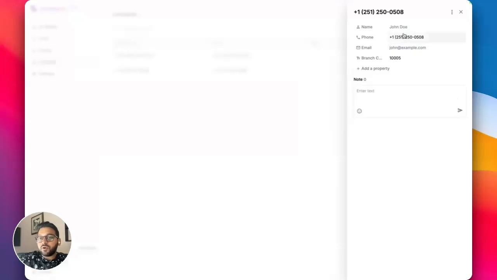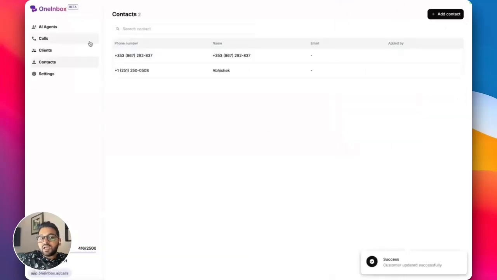For now, by default, the name, phone number, and email are being referred to in the prompt. So if you put the name here, for example, my name is Abhishek, I'll just put it here and save it. Whenever I make a call and ask the AI whether it knows my name, by default it will know the name because it is now bound with this number. Whenever a call comes from this number, the AI knows that the call is coming from Abhishek, right?